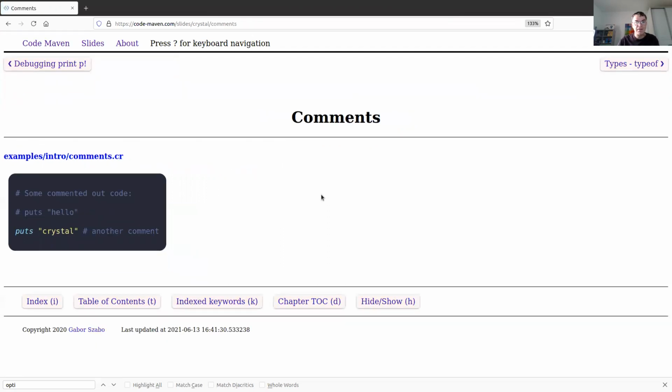And the last thing here in this video are the comments, because it's just a simple thing. So you can put hash mark, and whatever you write after it is going to be a comment. It can be on the beginning of a line, you can comment out some code, or you can put it after some statement already, and then the rest of the line is going to be a comment.